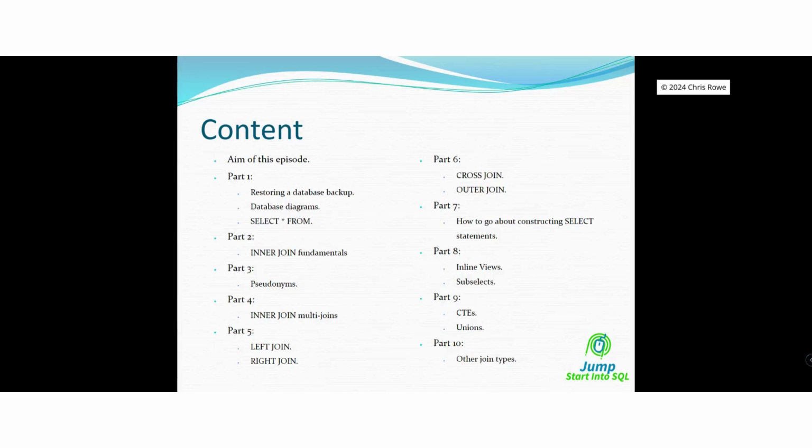In part 6 we'll be looking at the cross join, quite an interesting join that one, and the full outer join. We'll be covering that. Some not very well used joins themselves, but you may have come across them in your working life.